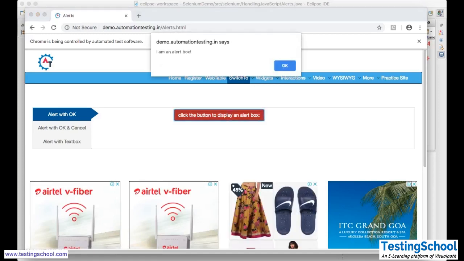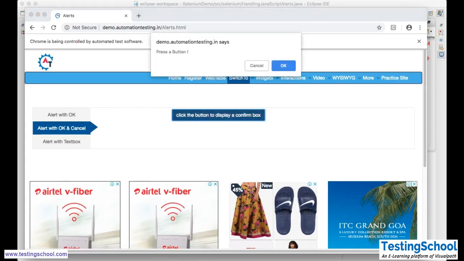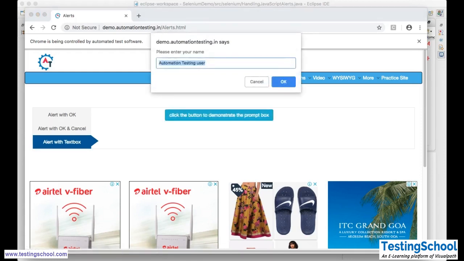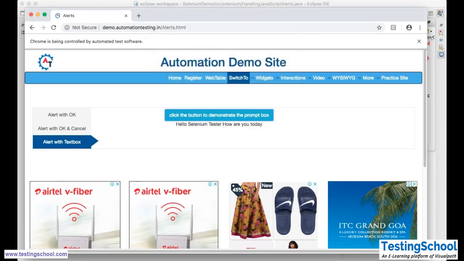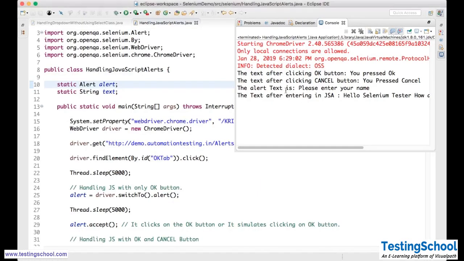You see that this time it is working. It will wait for 5 seconds and it will click OK. Done. The second scenario, cancel and OK button simulation. You pressed OK. Now it will give you pressed cancel. Now it has to enter something into that. You see that it's very fast. Hello Selenium tester, how are you today? And you should get the same thing here. You see that the alert text is please enter your name, and after that hello Selenium tester, how are you today?